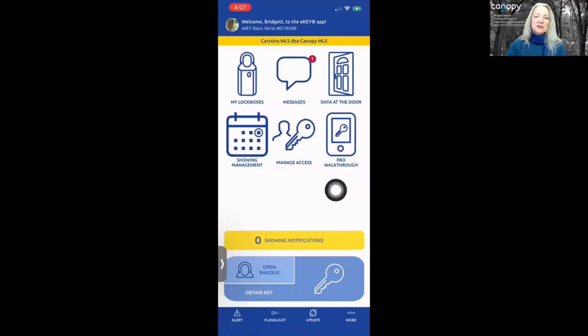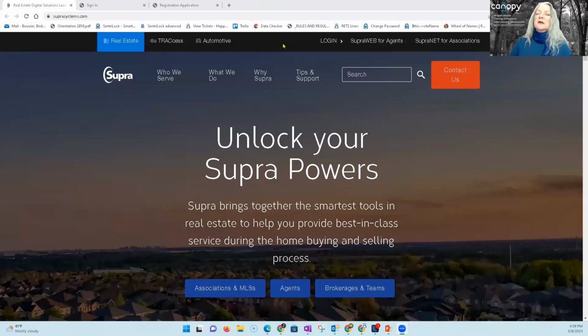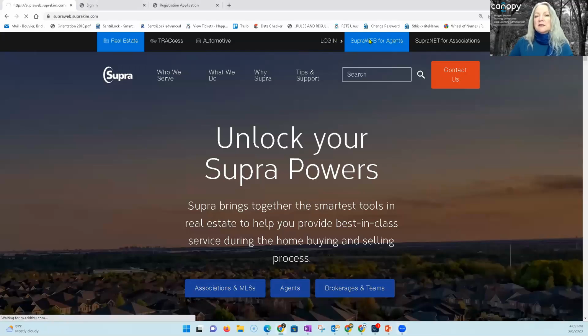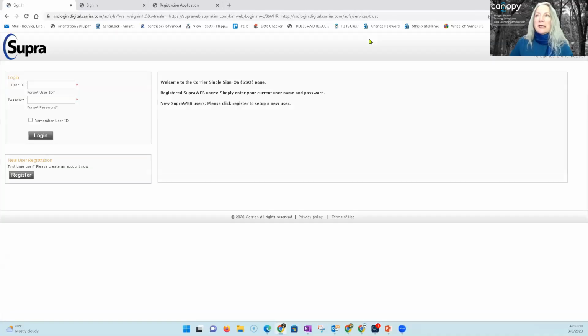Now we're going to log into our laptop by putting www.suprasystems.com in the address bar on a browser. So now that you've entered www.suprasystems.com, you'll select SupraWEB for agents. The very first time that you log into SupraWEB, you will need to create an account. You'll want to register. This system does not recognize any other usernames or passwords you have with Canopy MLS.